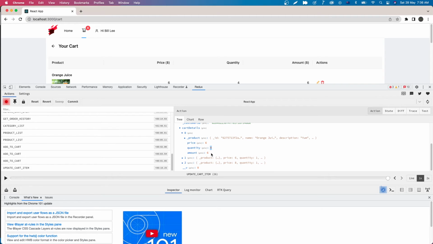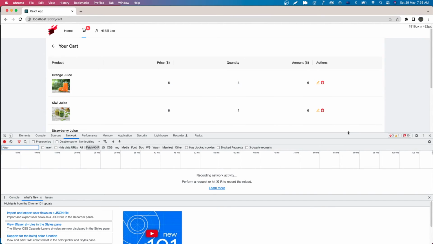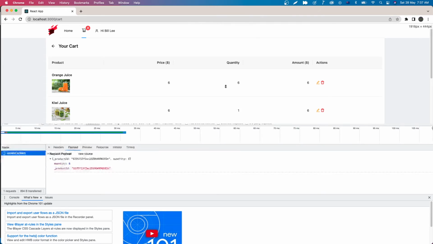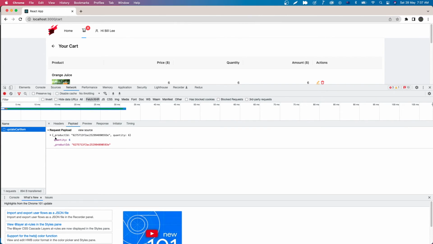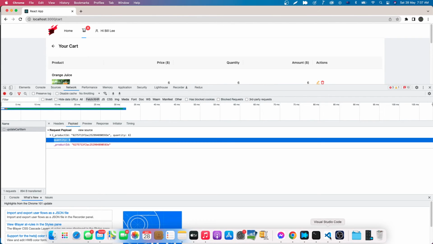The quantity is updated, but the amount is not updated. Let's open the network tab in the inspect, and I will change it here to 6. I update it. In the payload, we have the quantity 6 is correct. Okay, something wrong in the update cart endpoint.